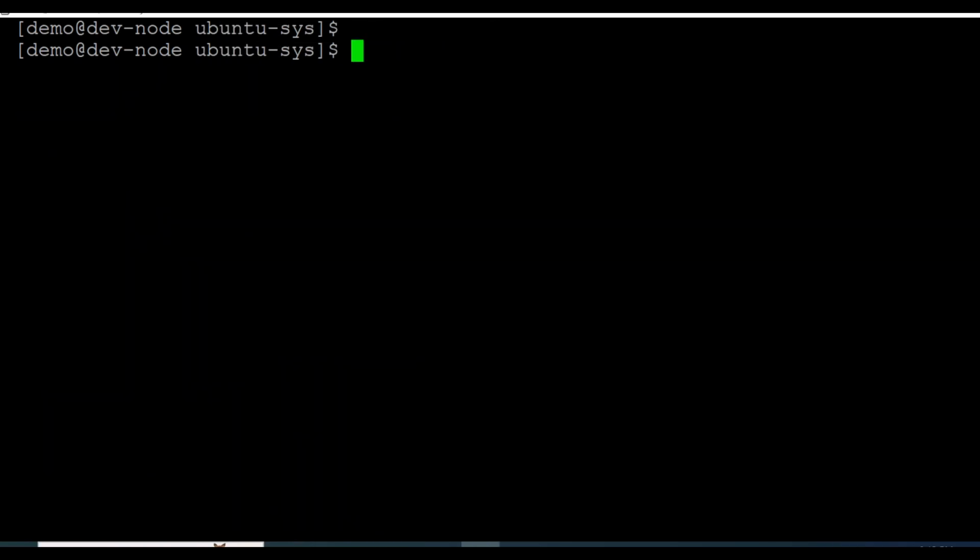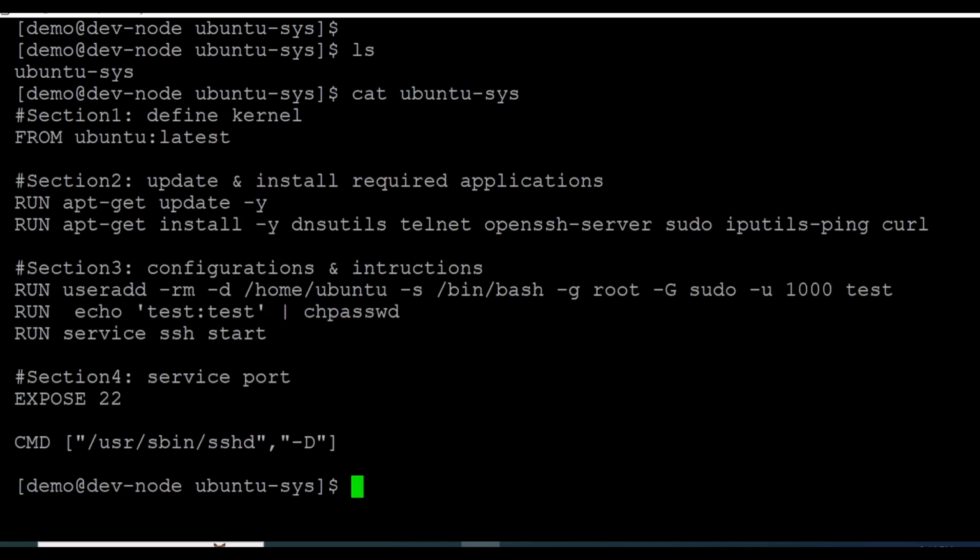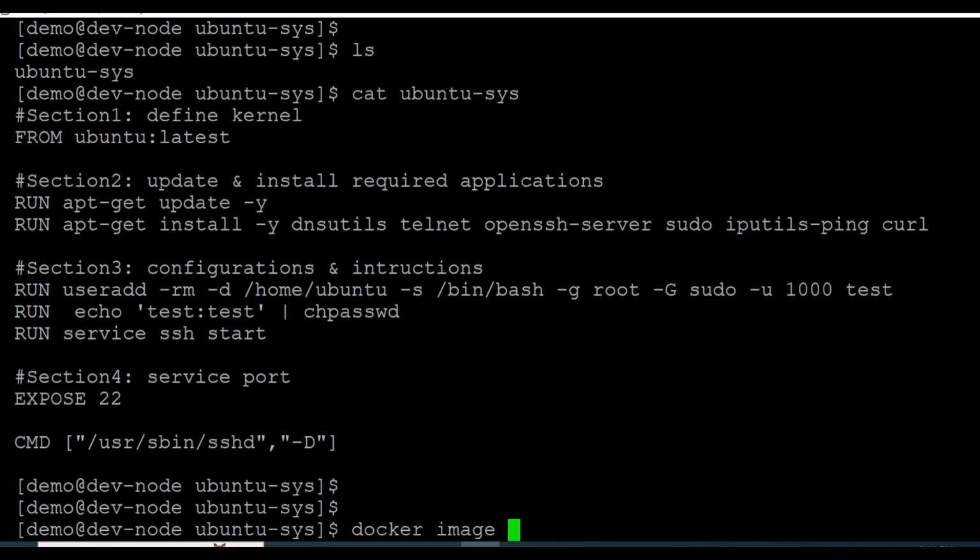Okay, here we are. So what we did is, we entered the Ubuntu system directory first, and this contains a file called Ubuntu system, and it is a Dockerfile that contains all the information that we had defined. In order to create a Docker image, we need to execute a Docker build operation, and the command is docker image build.